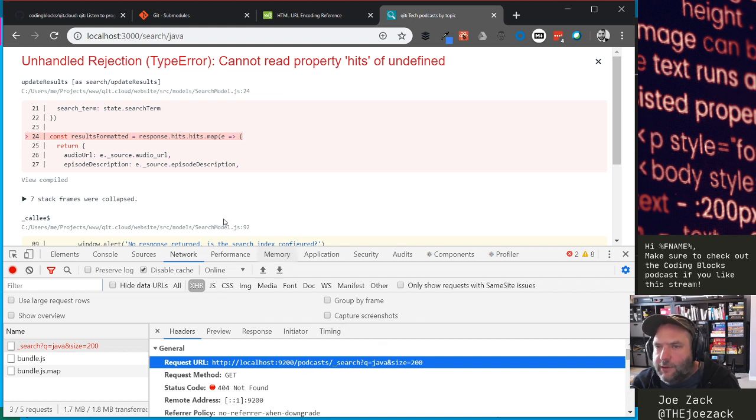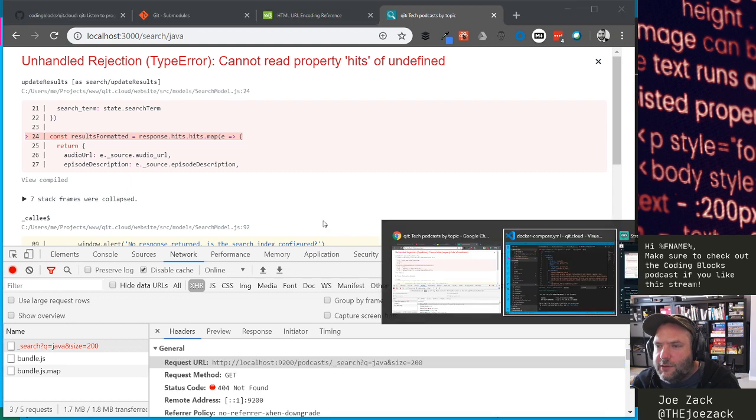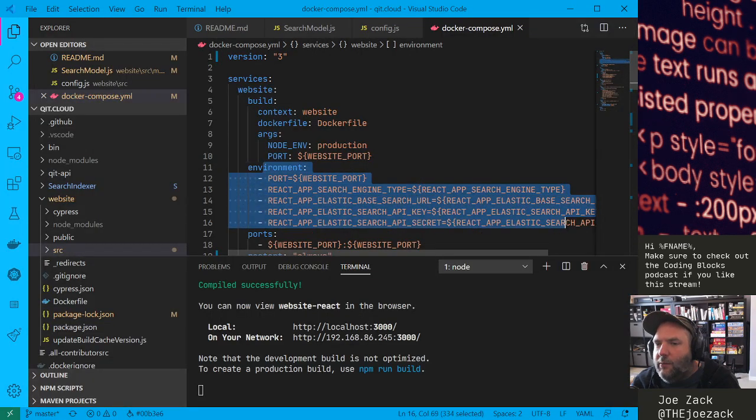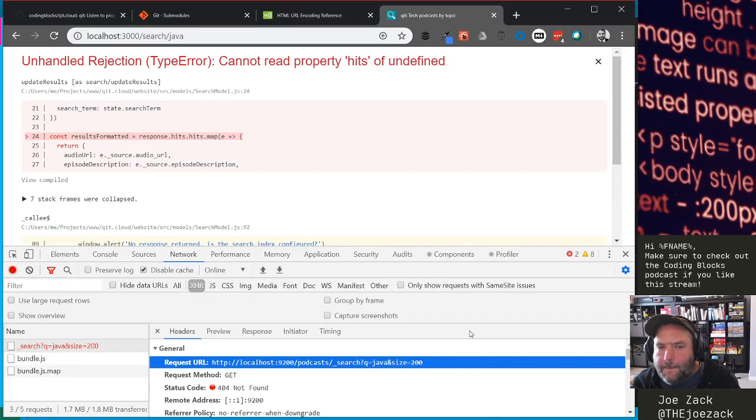Okay, so it was a problem with the environment variable in Docker. So it wasn't a problem with the code. It was a problem with this stuff. So one of these guys is probably set to a quote or something. So I'm going to have to check on that in a minute. All right, and this is failing because it didn't get a proper response.